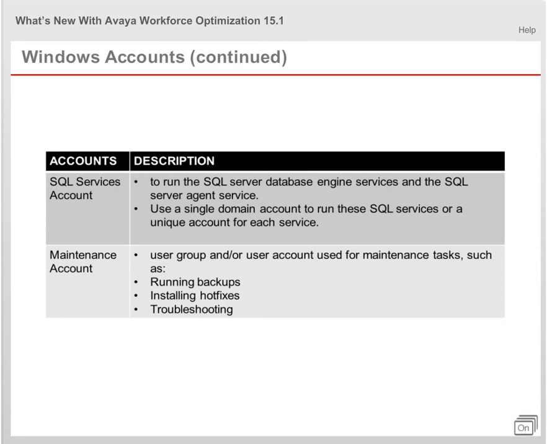The SQL Services account is used to run the SQL Server Database Engine services and the SQL Server Agent service. You can use a single domain account to run these SQL services or a unique account for each service. The maintenance account is a user account used for maintenance tasks such as running backups, installing hotfixes, troubleshooting.